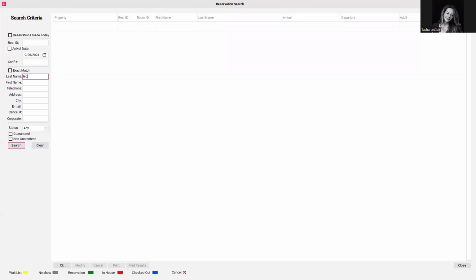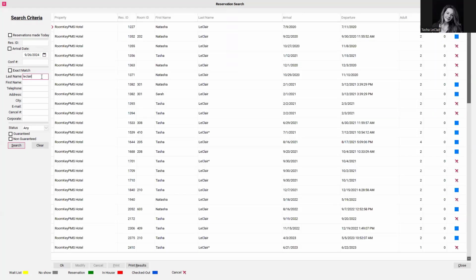If you want to narrow that information down a little bit more, you can click Tab, and that will advance to the next field. So you can search by a couple of pieces of criteria there. If you click Shift and Tab at the same time, it will go in the reverse direction. I'm just going to do a quick search here for the last name Leclerc. So I'll just type in Leclerc and click Enter on my keyboard.